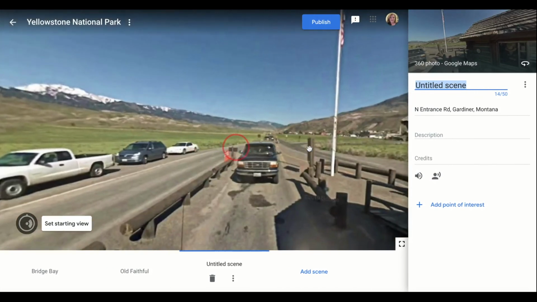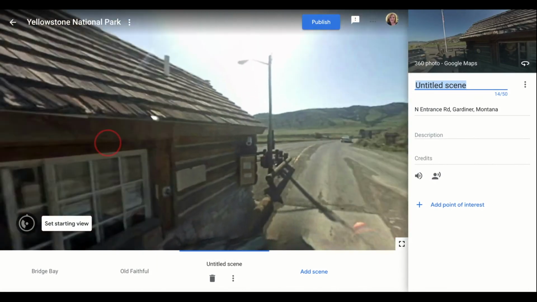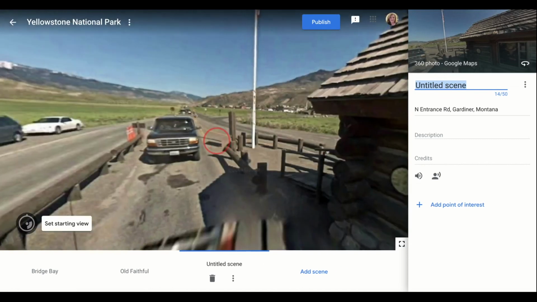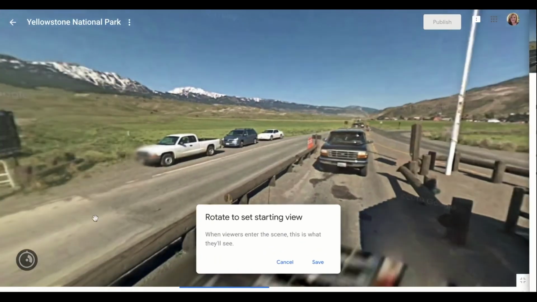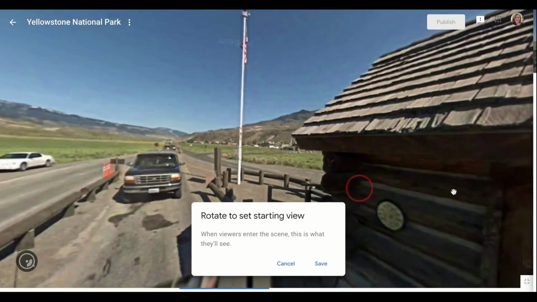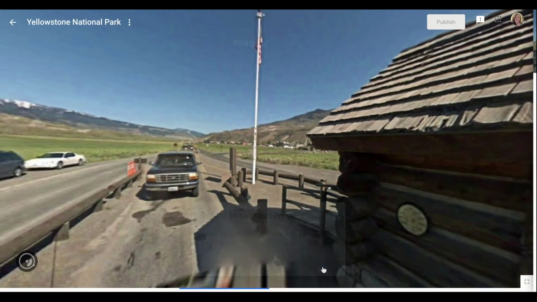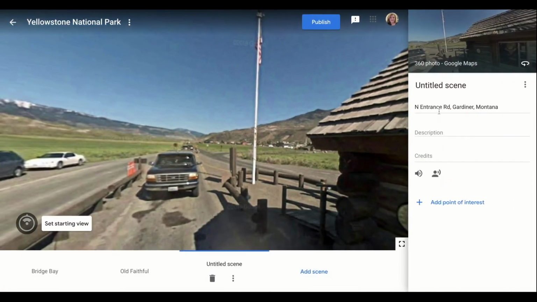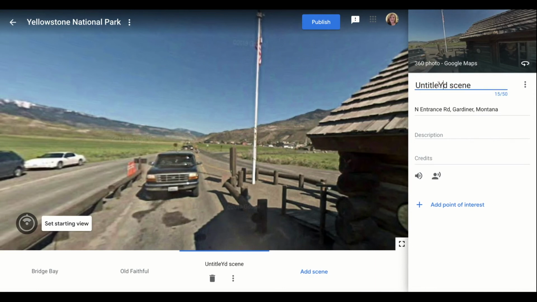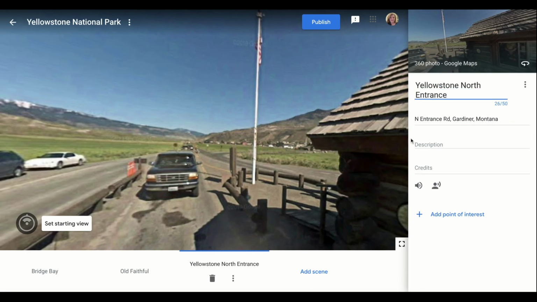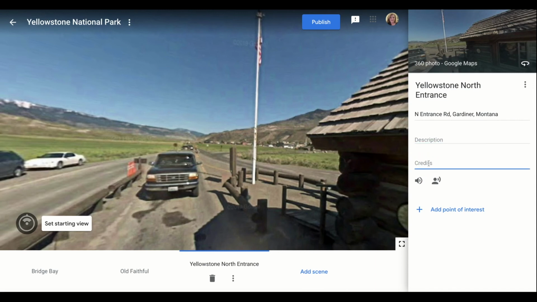All right, I think what I'll do is I will use this view right here as my start view. I'm going to have to move that around. Right here is my start view. Okay, so I want to make sure, Yellowstone North Entrance. All right. Any kind of description, any credits would go here. Again, you can play ambient sound.